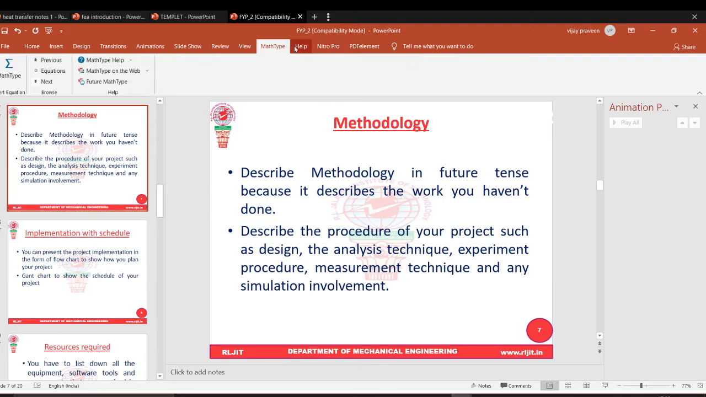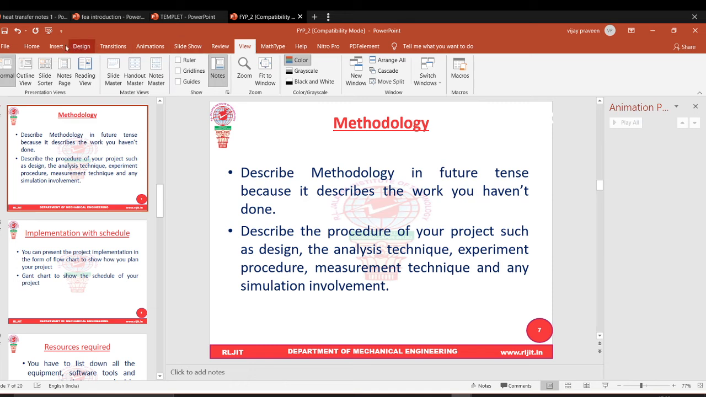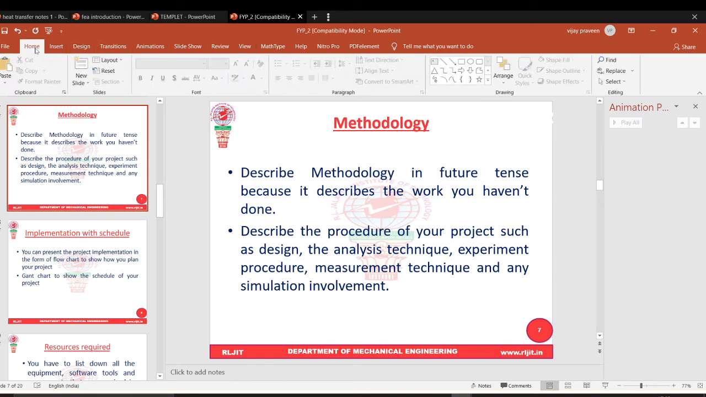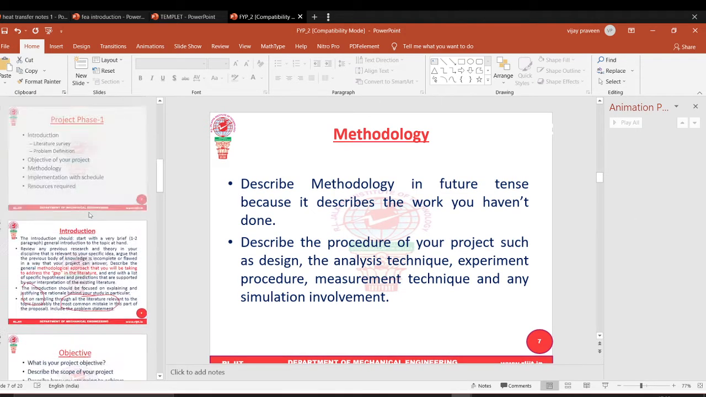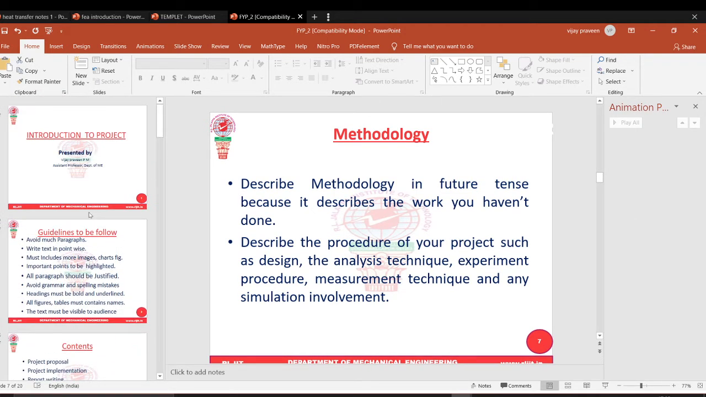Math type and Nitro are there only because I installed some extra software, that's why they came. For you it will not be visible. So these are the various options which are going to be used in an entire presentation, which you can use. By using this you can prepare the presentation. So that is one thing.